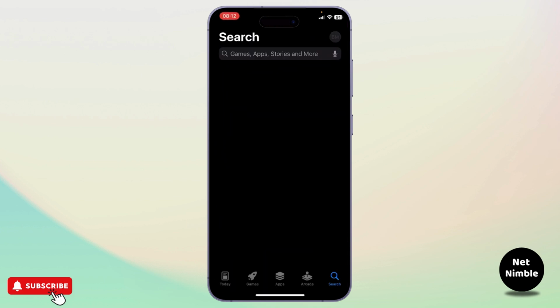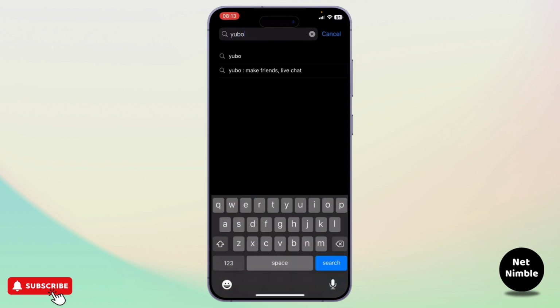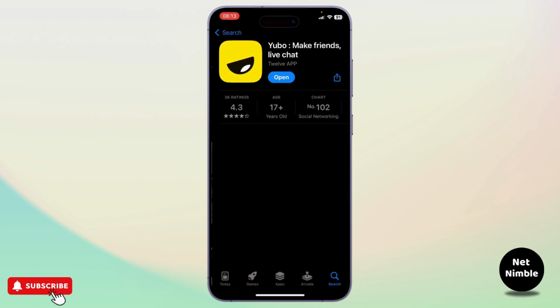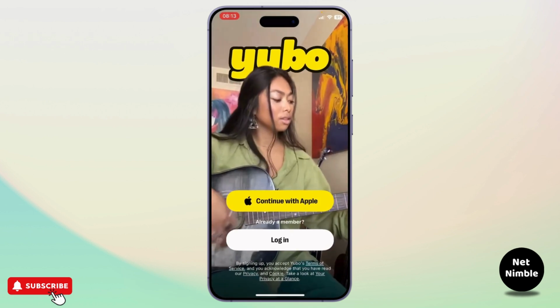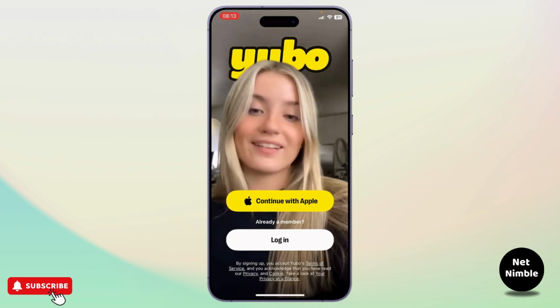First, if you don't have Yubo, go to your app store and then search for Yubo. After you do so, just download it and open it. Now, as you can see, this is the first initial page in Yubo.